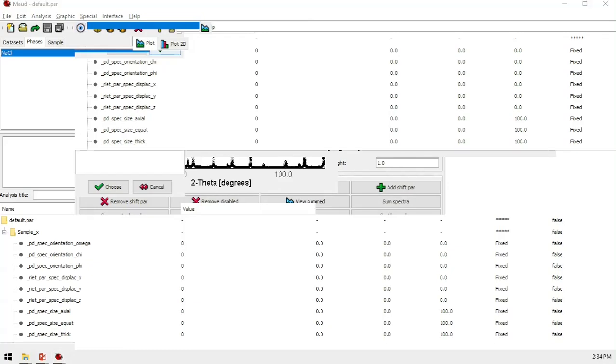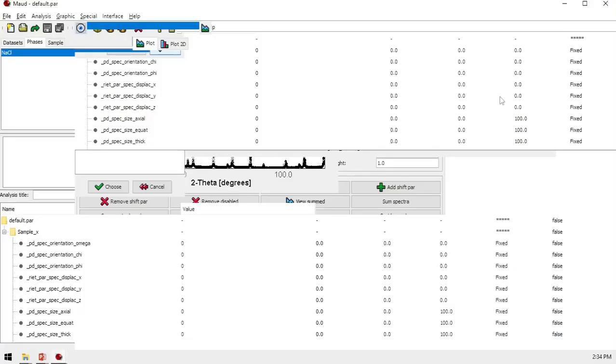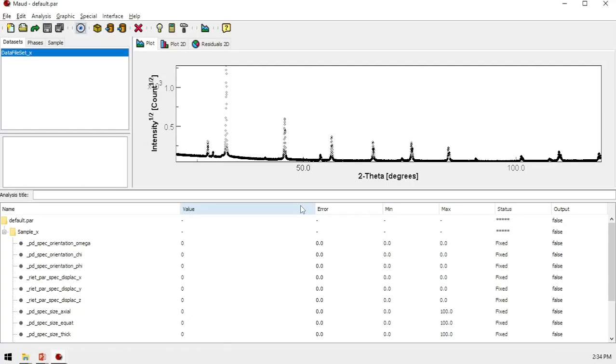Okay, and then first we will try to refine the background and scale factor. Okay, we will go back to the dataset. There is an error in this window. I will just refresh it a little bit. Okay, it's going back. Now we will start the refinement process.